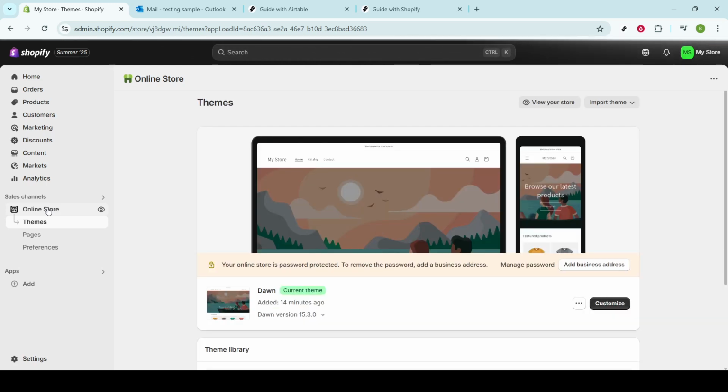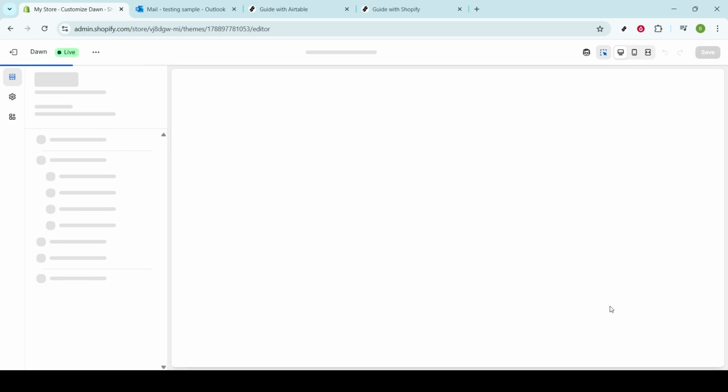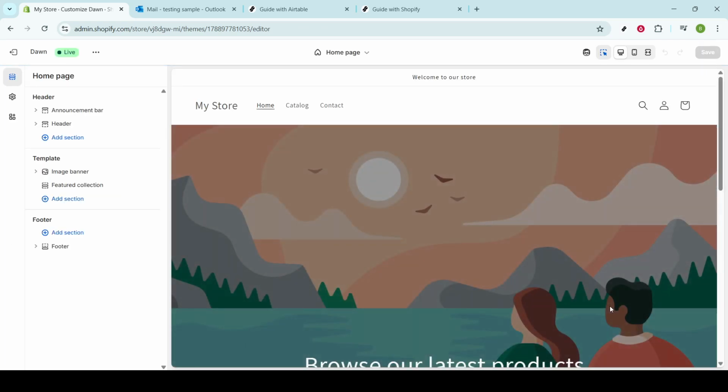Once you've accessed the Online Store section, your next step is to click on Customize. This will take you into the Theme Editor, a powerful tool that allows you to modify your store's appearance without needing any coding knowledge. The editor interface will open up a live preview of your store, allowing you to see changes as you make them.